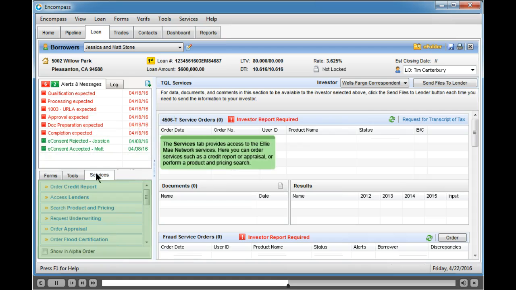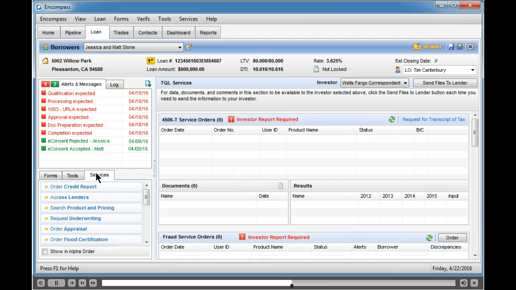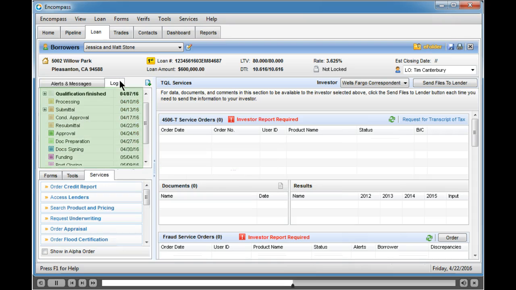The Services tab provides access to the Ellie Mae Network services. Here you can order services such as a credit report or appraisal, or perform a product and pricing search. Now back on the Log tab, we see all the loan's milestones. A milestone is a step in the loan workflow that contains loan tasks to be carried out by the assigned loan team member. Click a milestone to view the milestone worksheet.